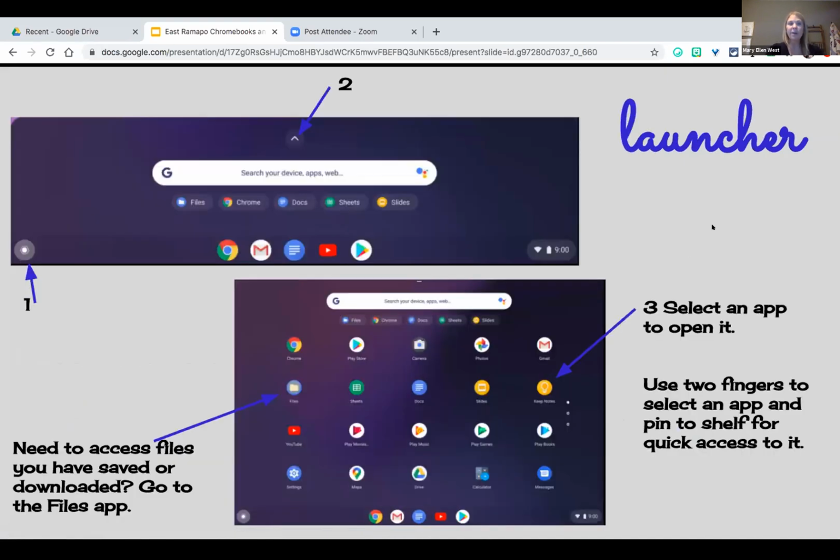Okay, so let's talk about that launcher first. So from the bottom of the Chromebook, if you click on that kind of dot icon, that circle on the far left, you'll get a small menu that pops up. From here, you can do a search and you'll see a few different applications. But if you click on the up arrow, you'll see all of the different applications that have been loaded and are available on that Chromebook.